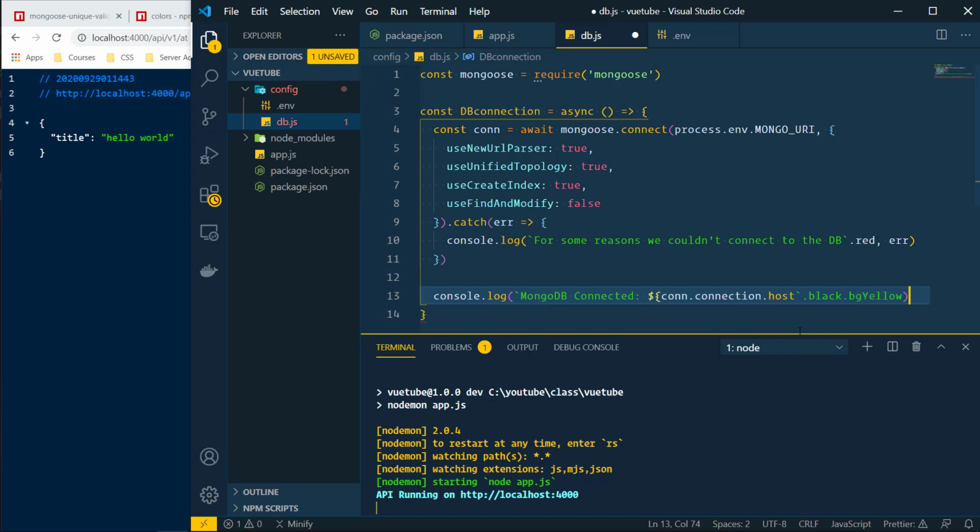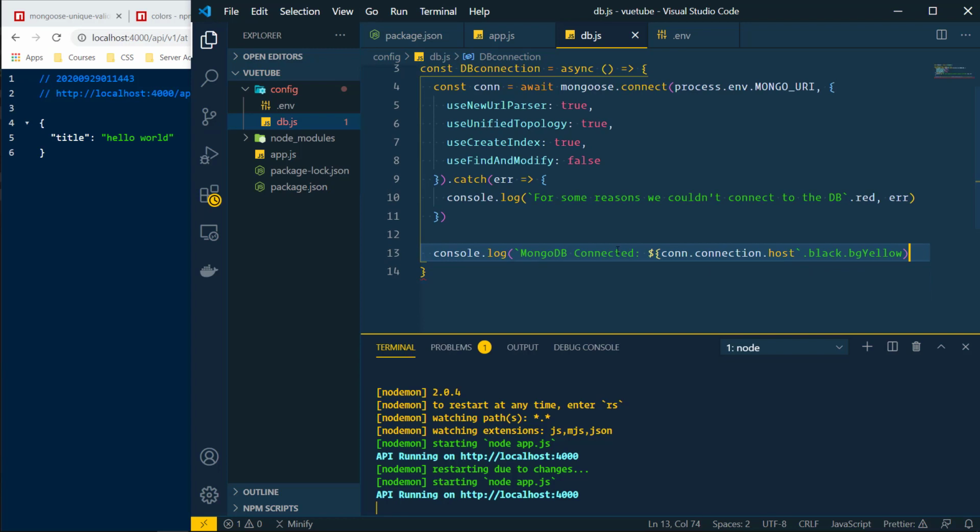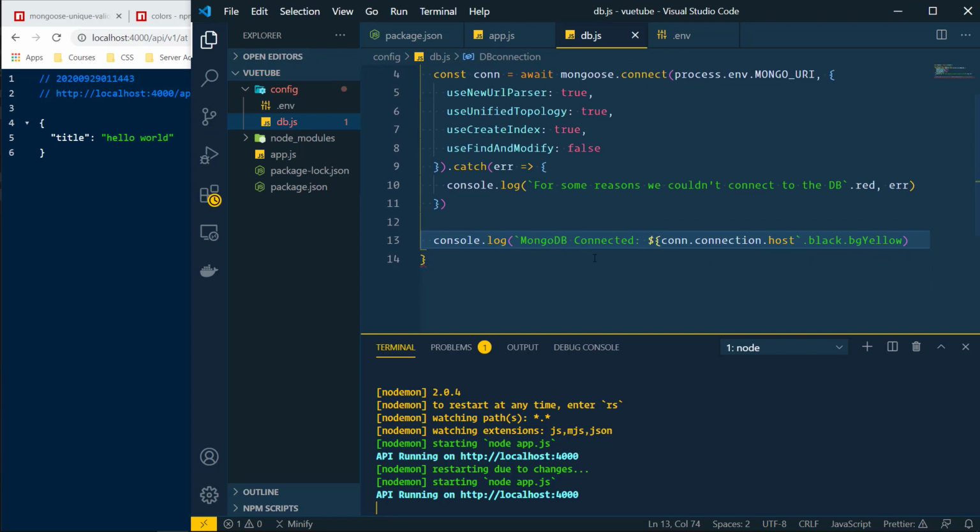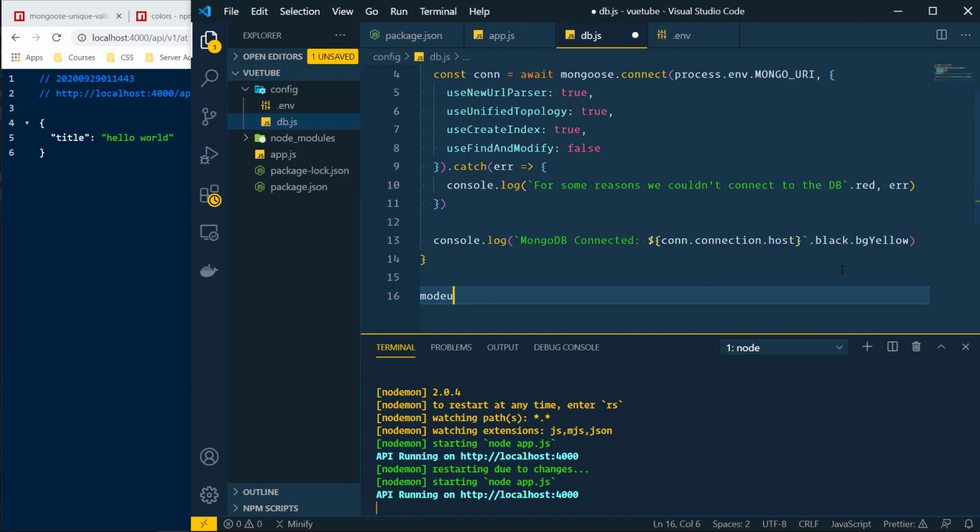Yeah. So now we have to export this. Now I'm getting a sort of error, I have to put this here. So now we have to export this now. See, module.exports, we want the DB connection.